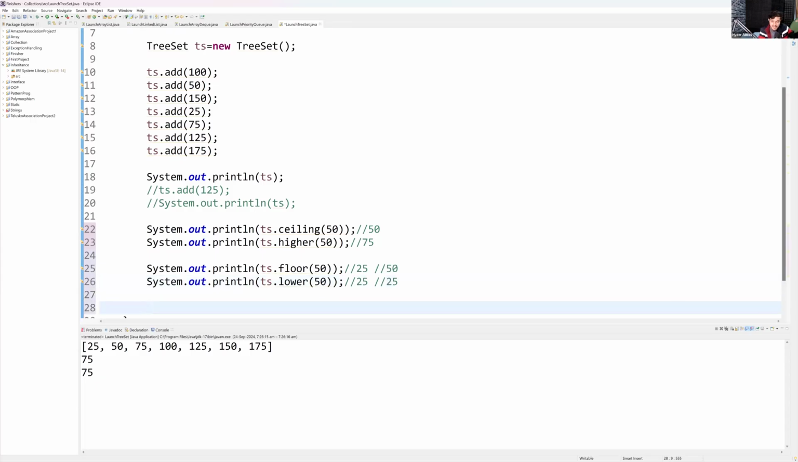Guys, tail means what? Head means what? Everyone knows, sir. Tail, head. Head, tail. Everyone knows.